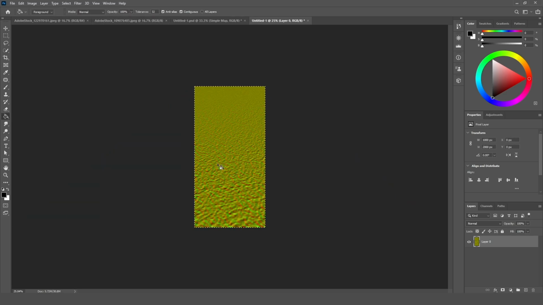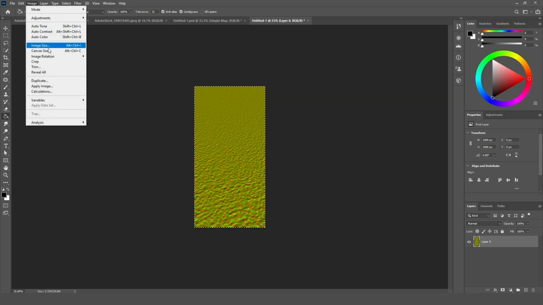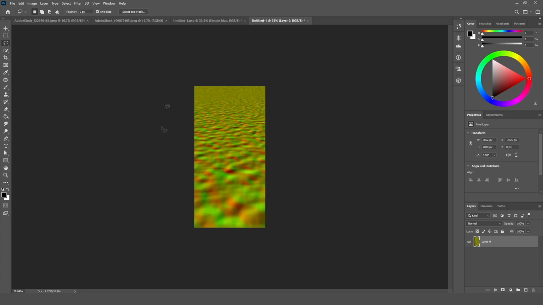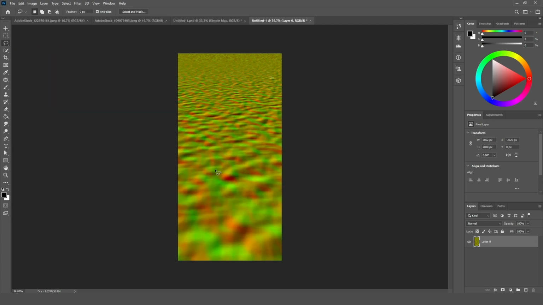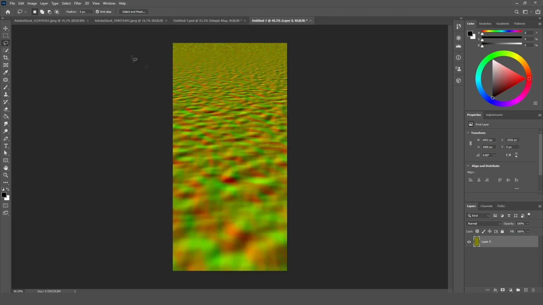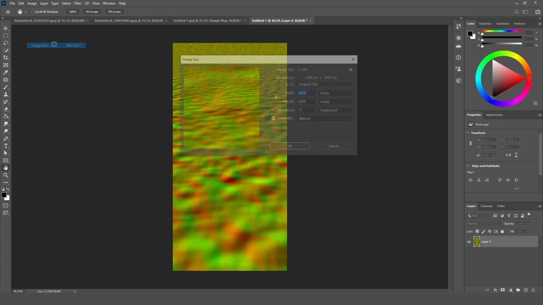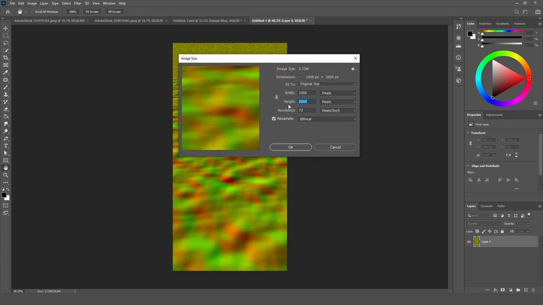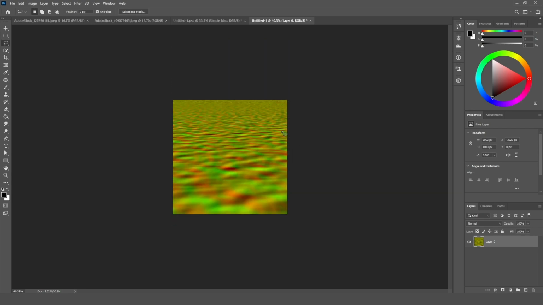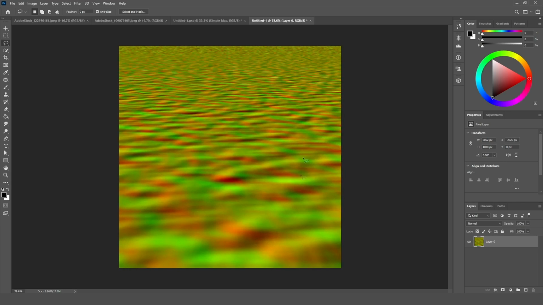Let's click Ctrl A to select the canvas and go to the image and crop it, and then click Shift Ctrl T to do the transformation again. Now let's go to the image size and change the height to 1000. Okay, now we have the water displacement map, but before we save it, let's go to the channels.